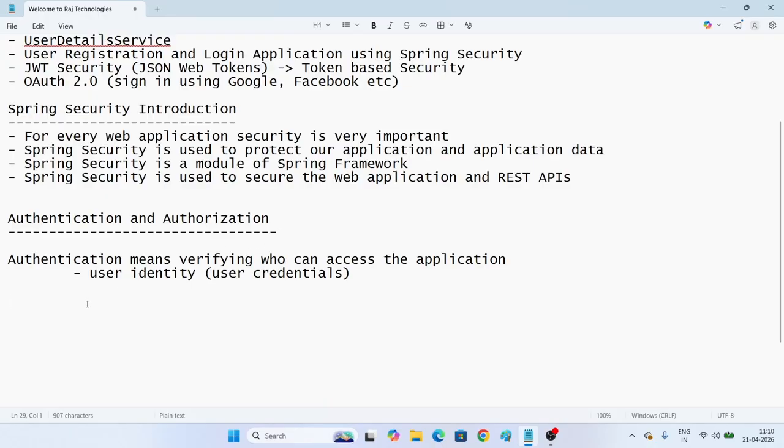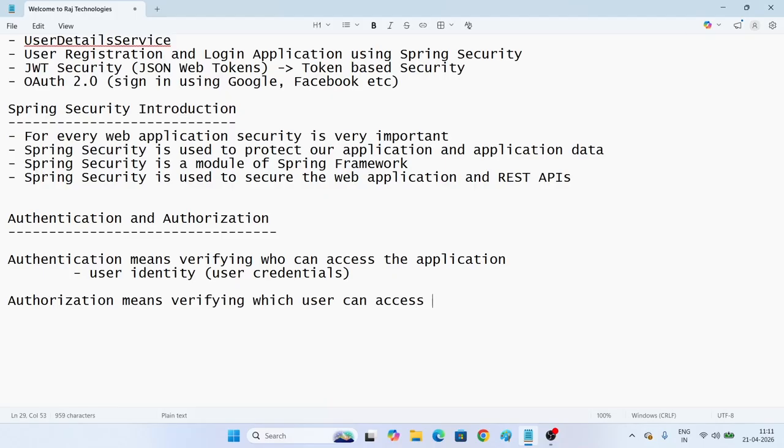The meaning of authorization. Authorization means verifying which user can access which functionalities. That is the user roles. It is mainly related to the user roles. The user role may be a manager of the company, or an admin user, or a simple customer, or a common employee, like this. So based on the user role, they can access the functionalities of that application.